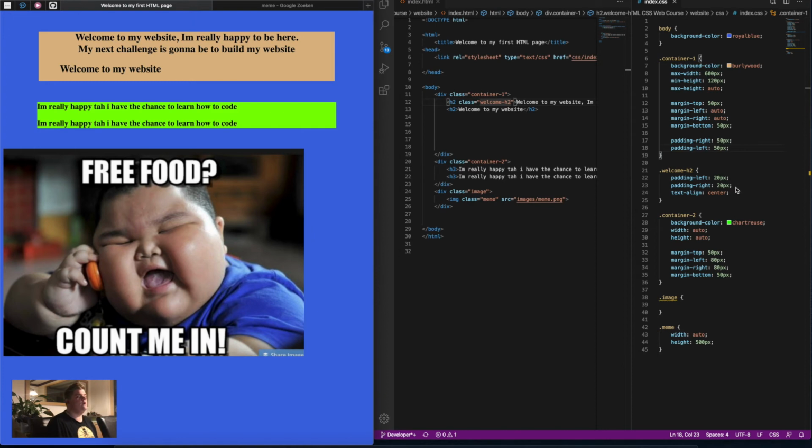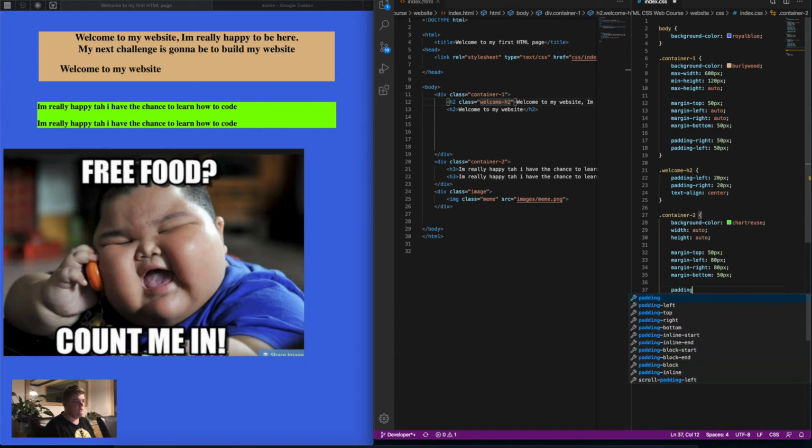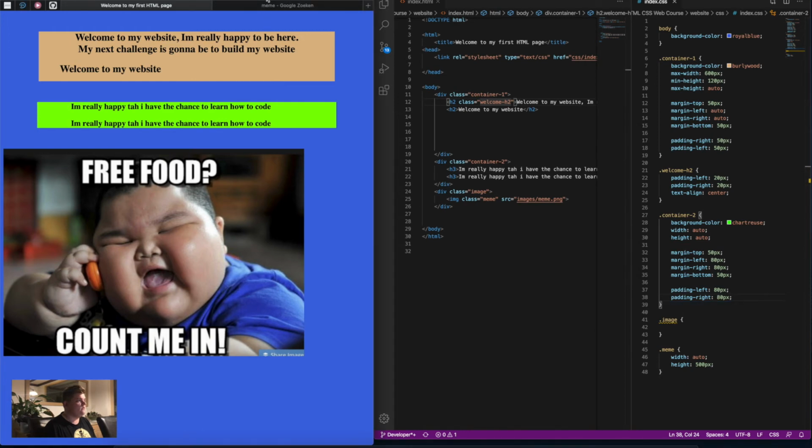That's pretty cool. And we can do the same for container 2 because it already has the margins. And we're gonna add some padding as well. Padding left, we make this 80 pixels. We're gonna padding dash right, also 80 pixels. And it doesn't have to be the same numbers all the time, right? If you don't want to have it centered, you can do something else. But I really like having stuff centered, so when we refresh this, now everything is centered in the middle.